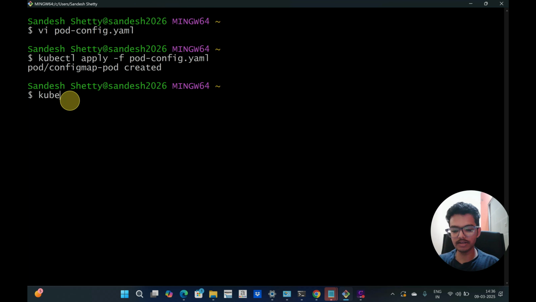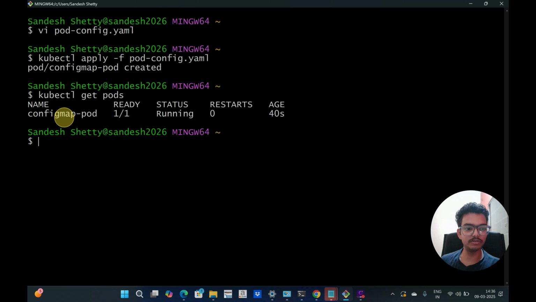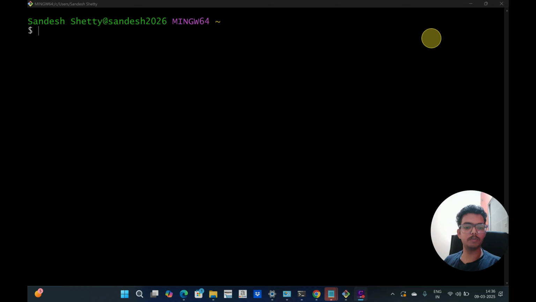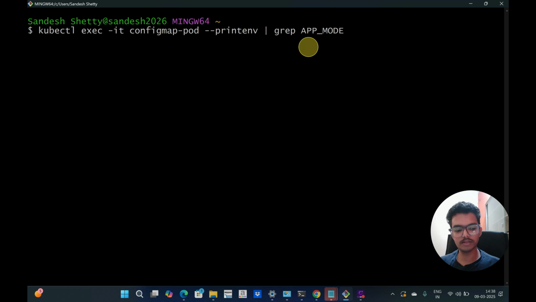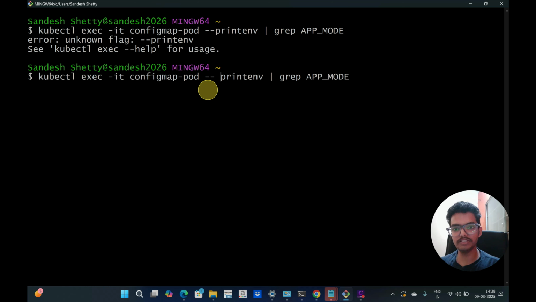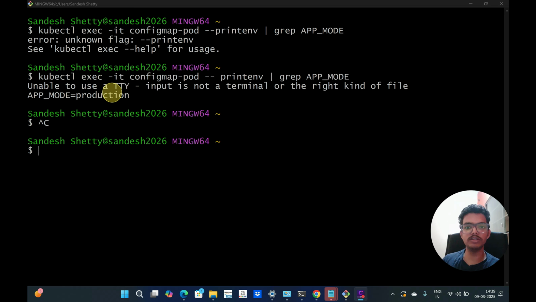If I run kubectl get pods, this pod is running now. Now let's check the environment variable of this particular pod. For that, I will just run the kubectl exec command. kubectl exec -it, then the pod name, that is configmap-pod. Then I can just run printenv. Then I can just grep this command, grep APP_MODE. If I run this now, I have to give the space here actually. I get one more error related to the terminal now.